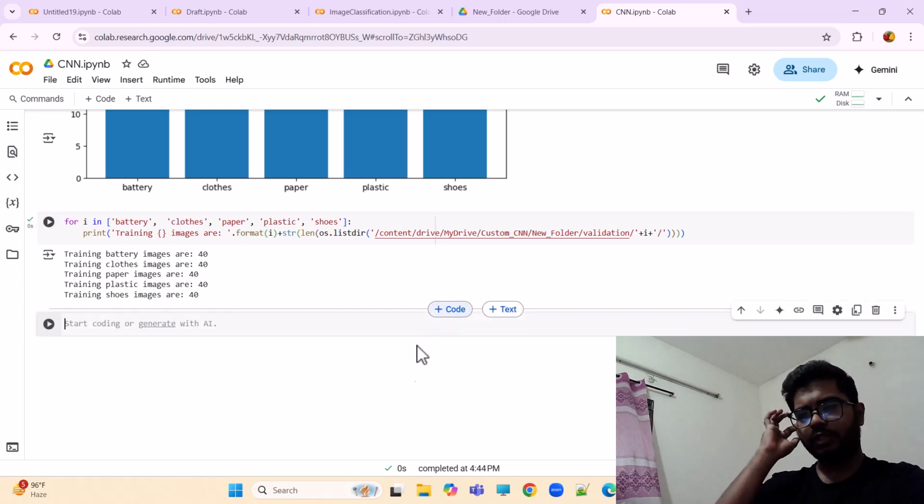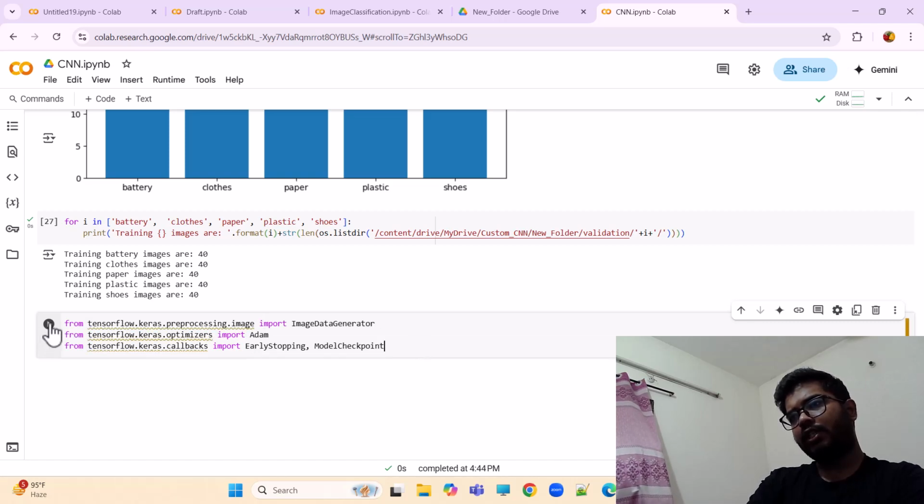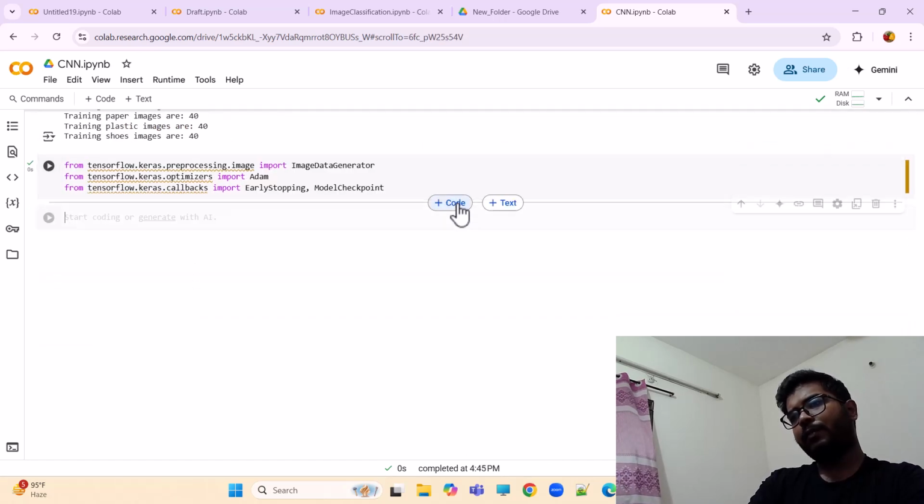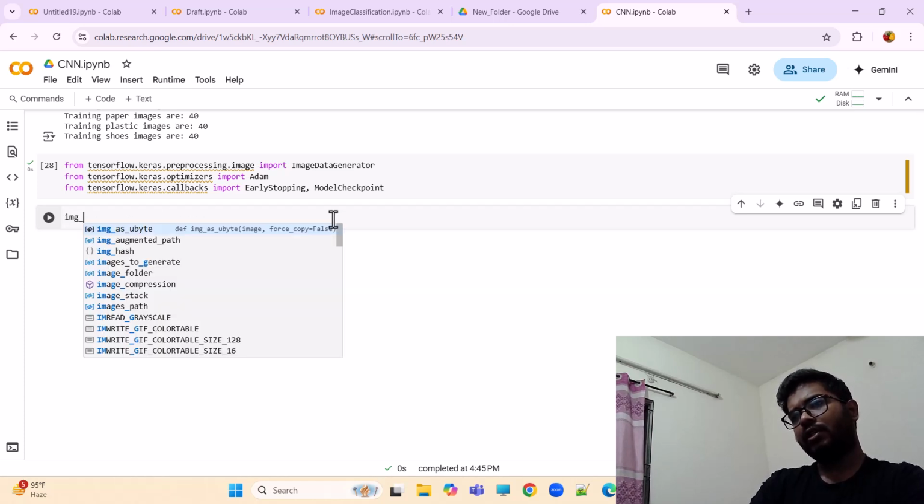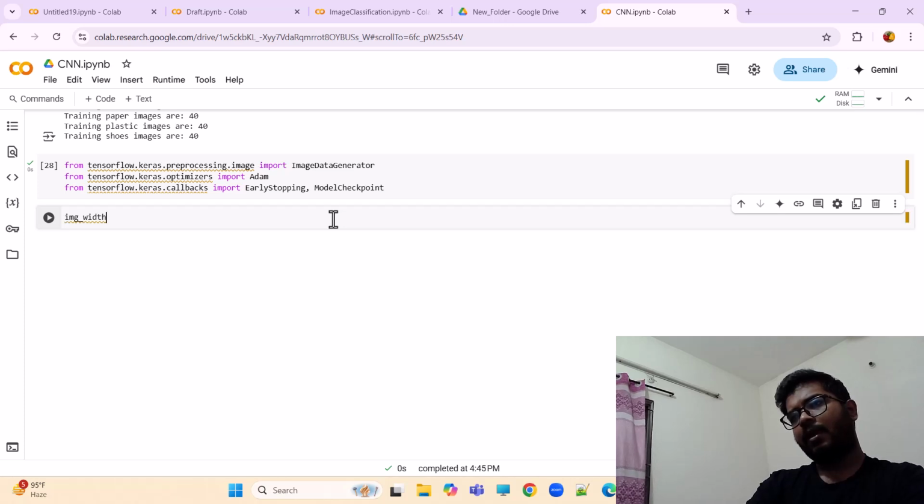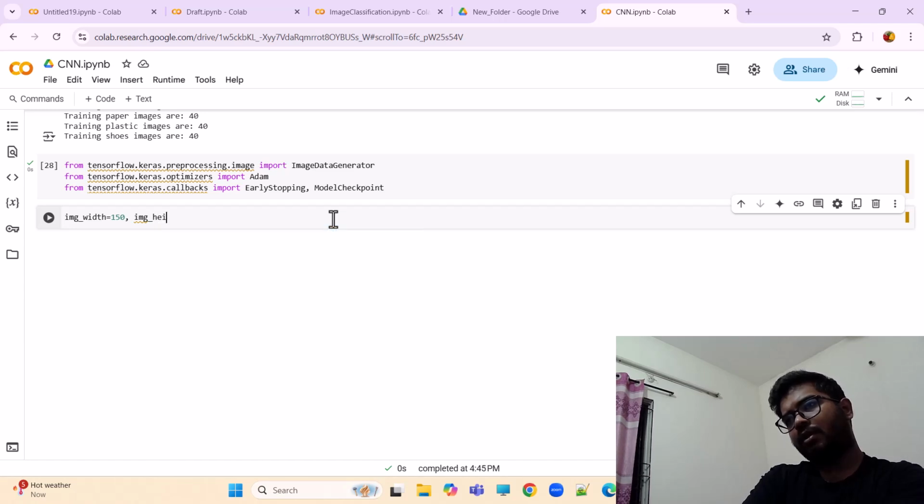Now we will work on our model. Now we want to see the whole images, which means I want to see the full image list. For that reason, image data generator, this is used for real-time data. Adam is the popular optimization. Early stopping is the callback to monitor the validation loss during training. And model checkpoint, this callback saves the model at regular intervals.